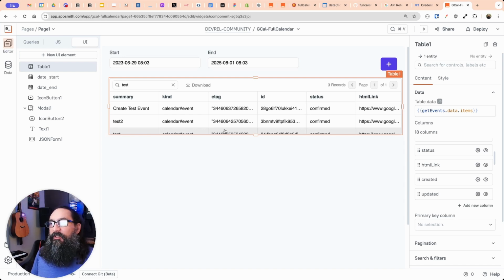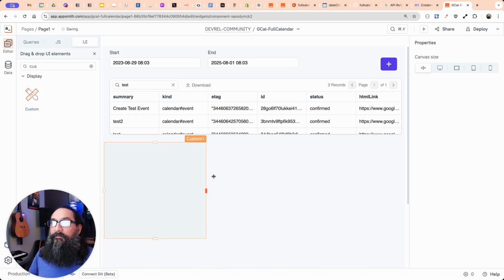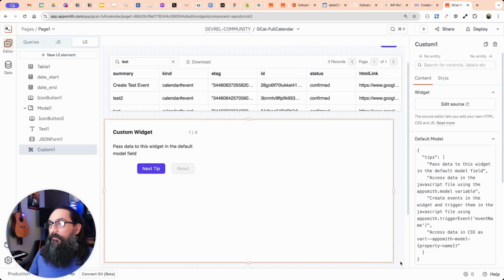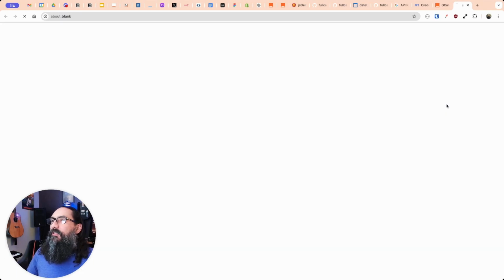Now I want to switch over from the Google Calendar API stuff. And second half of this, we're going to focus more on a custom widget using the FullCalendar.js library and how to pass in data from the Google Calendar API, and then create events and tie those two together. So next, adding a new custom widget here. And we'll go to edit the source of the custom widget.